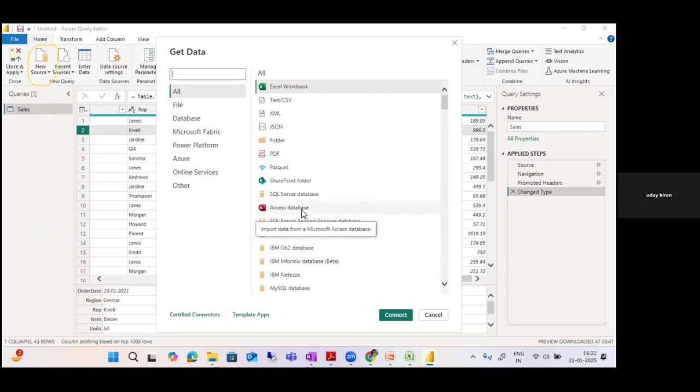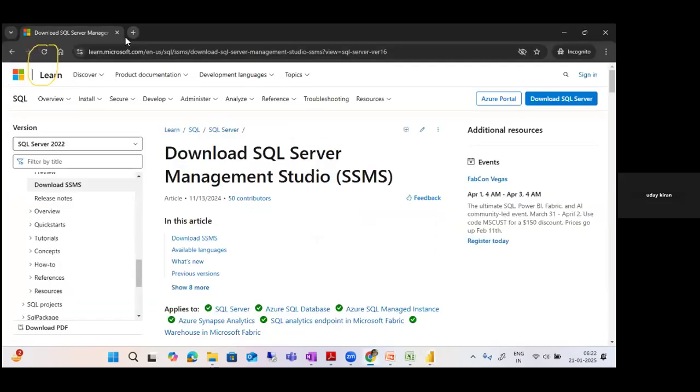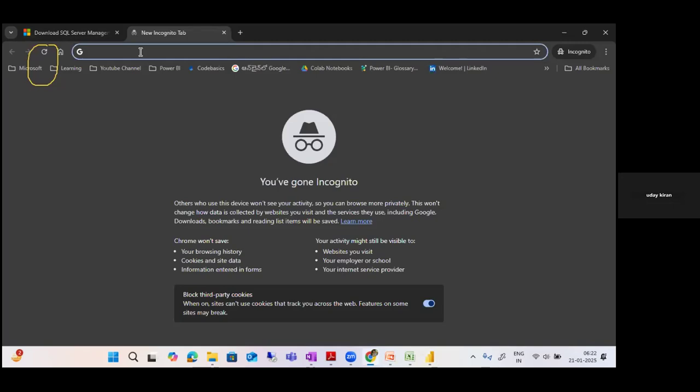Now let's see how to get the data from cloud. Right now we have seen how to get the data from on-premise, which is Excel data. Now let me go to any of the websites and let's bring some data.